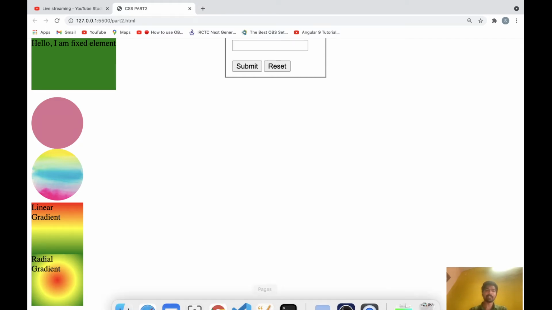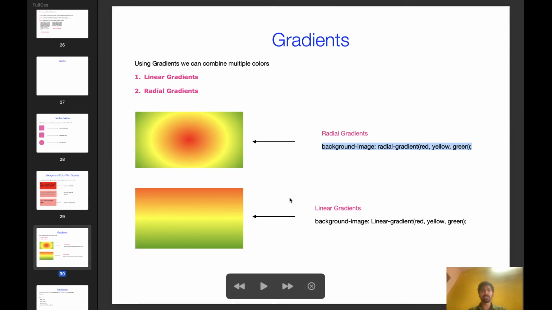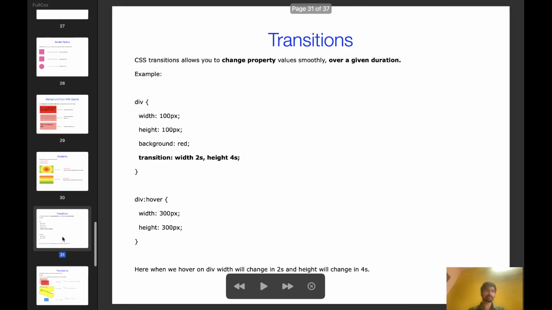Okay, so this is about gradients. You can combine multiple colors as a background. The property name is background image colon radial hyphen gradient or linear hyphen gradient, if we want to combine multiple colors. Next one, transitions.